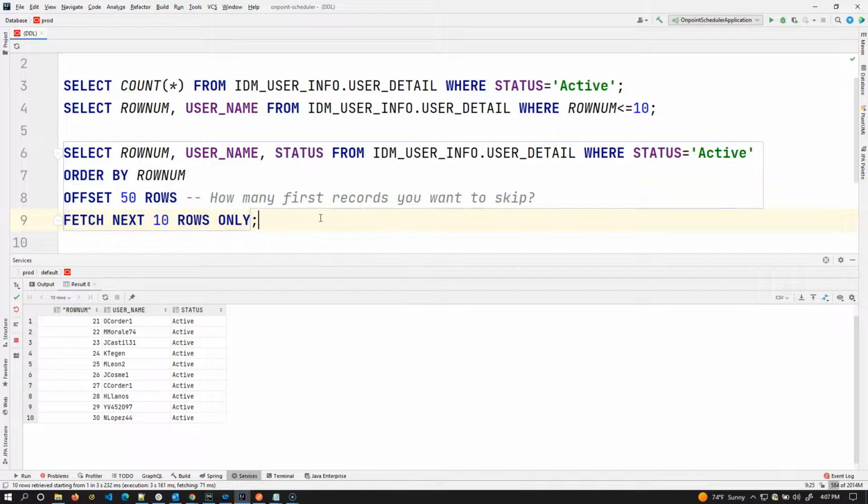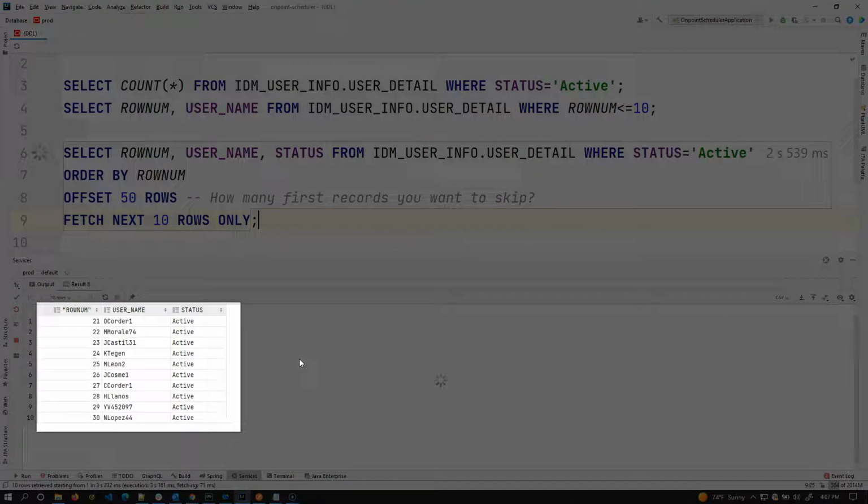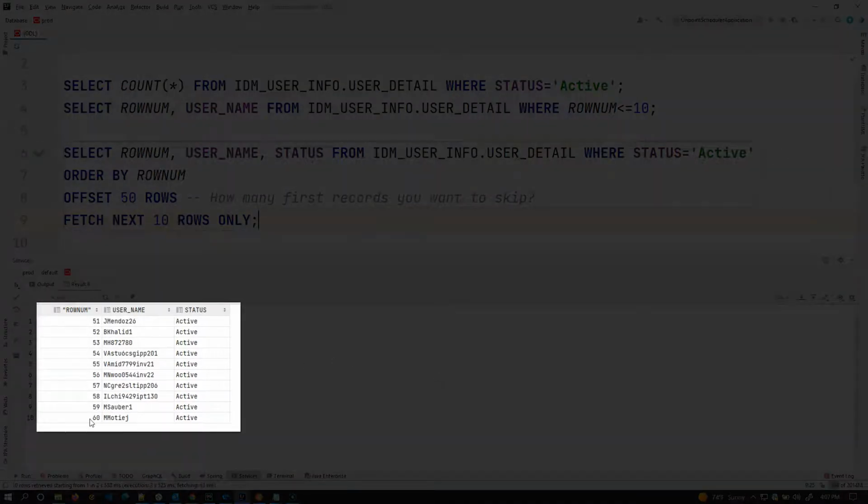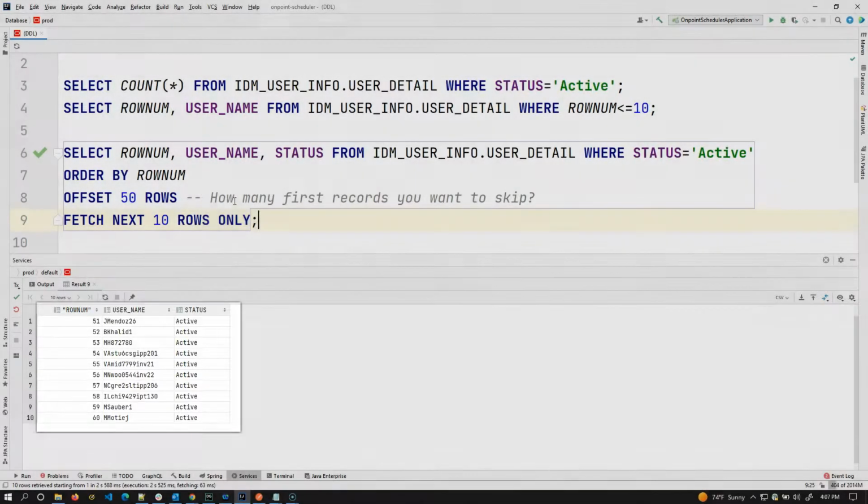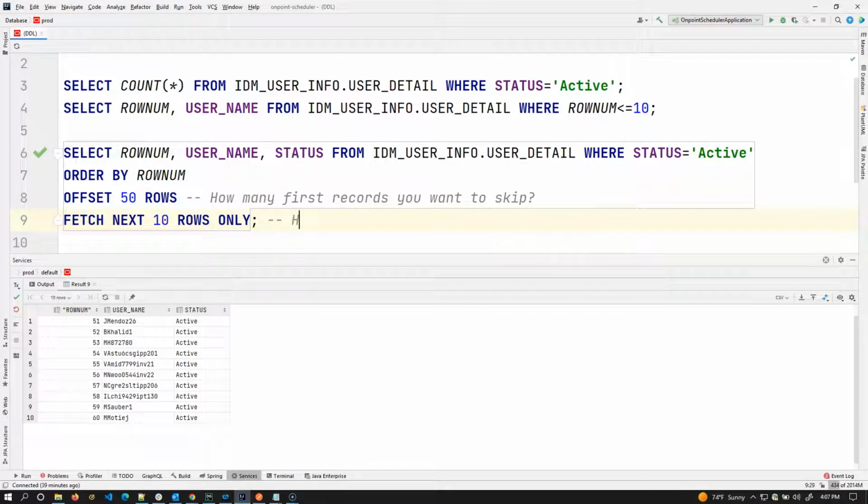So I'm executing this, and I'll get data from 50 to 60 records in the response. You see this? That's how offset is used. So how many first records you want to skip? This is how many next records you want to get. That's how offset and fetch next work.